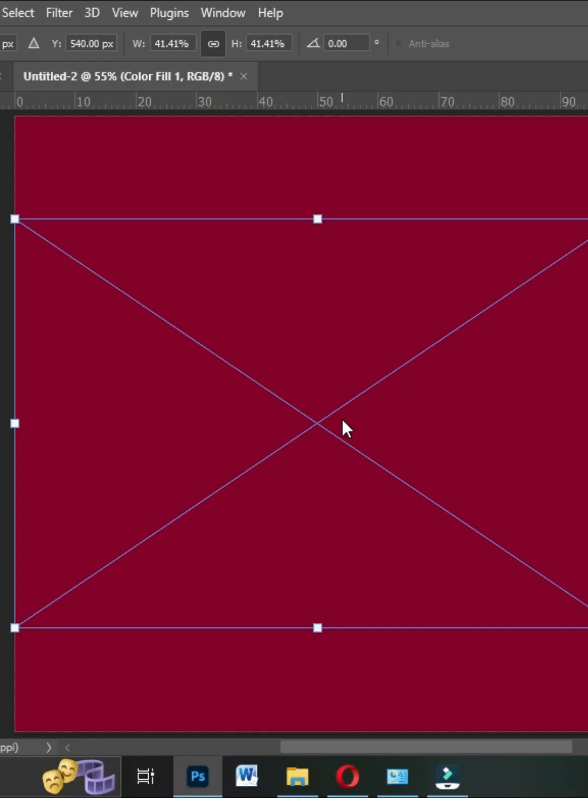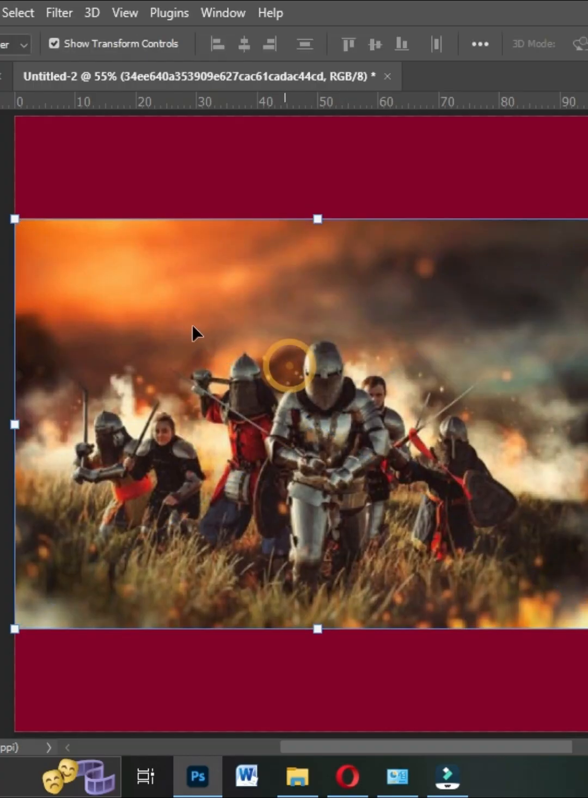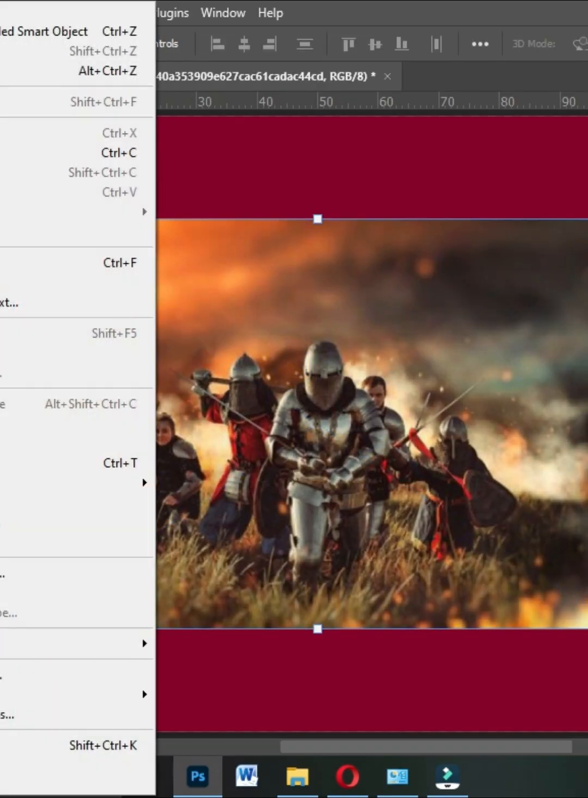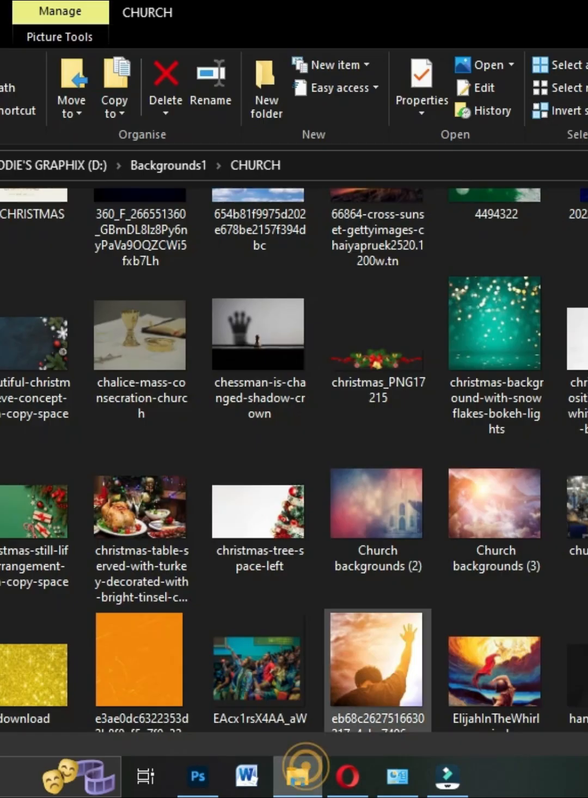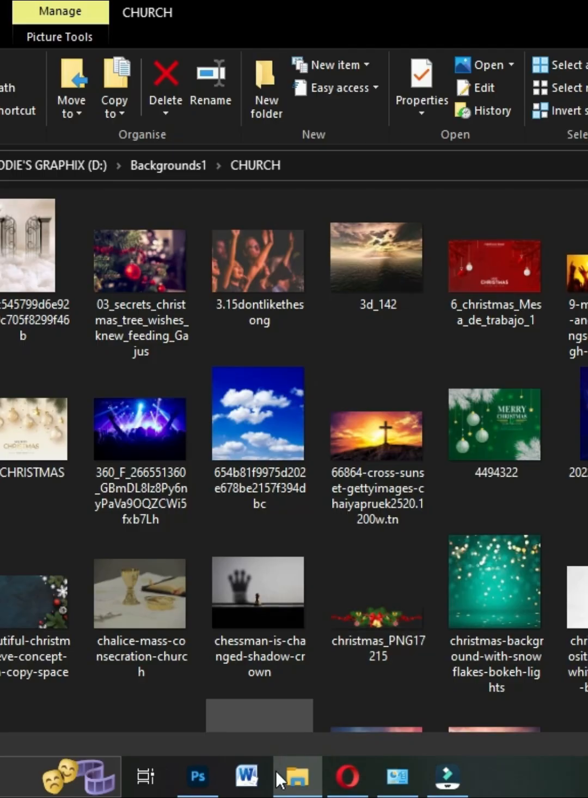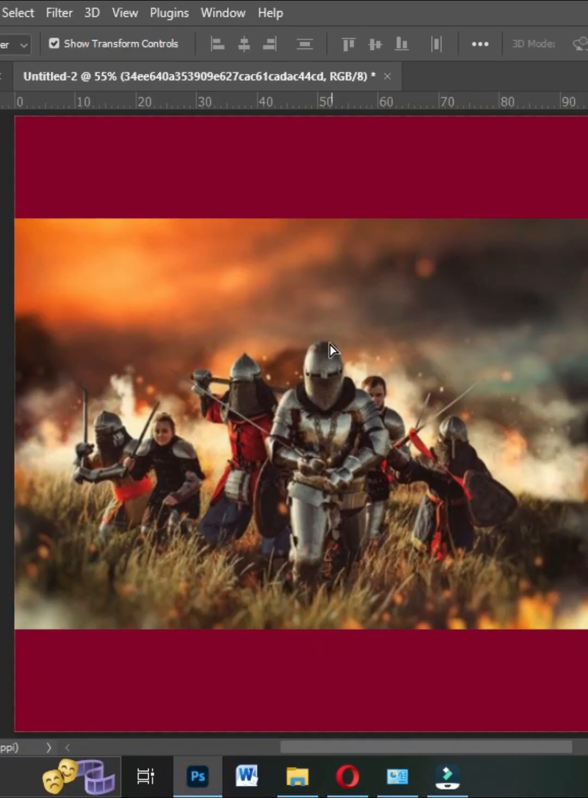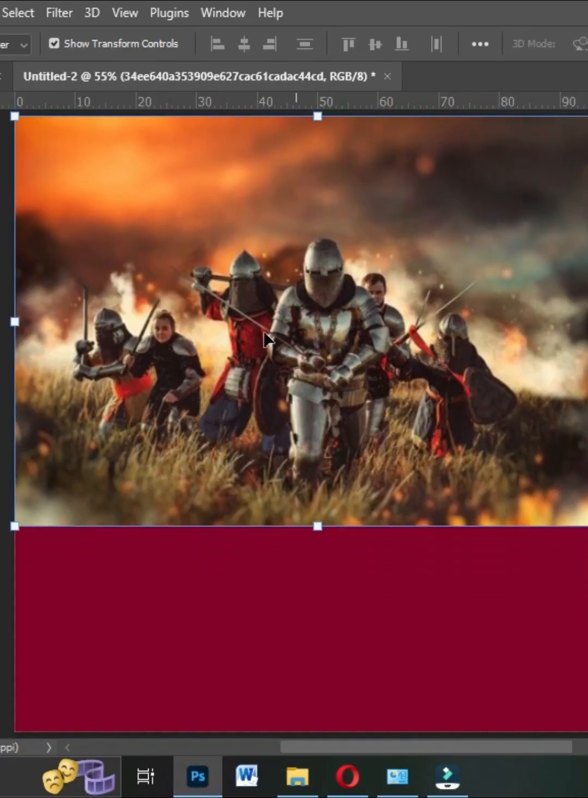There is another way. Either you go to File, then Place Embedded, and bring the image, or you can just drag the image onto Photoshop straight away. Imagine I want to blend this image to fuse into the background. Come to your layer side over here on my right hand side.